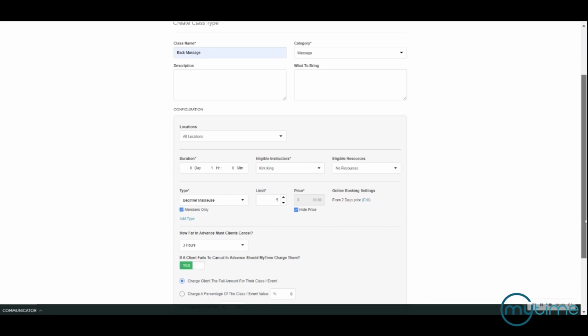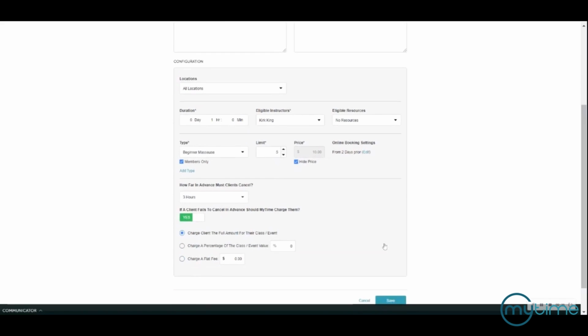You will then have the option of deciding how the client should be charged. Should they be charged the full amount of their class or event? Should they be charged a percentage of the class or event, or a flat fee? Depending on your preference, you can go ahead and make your selection.